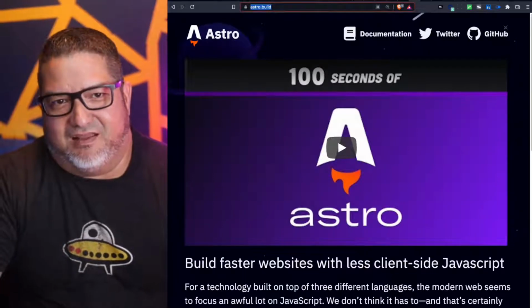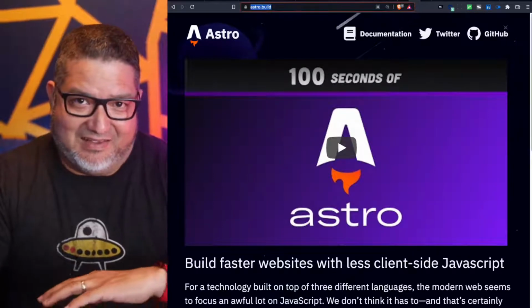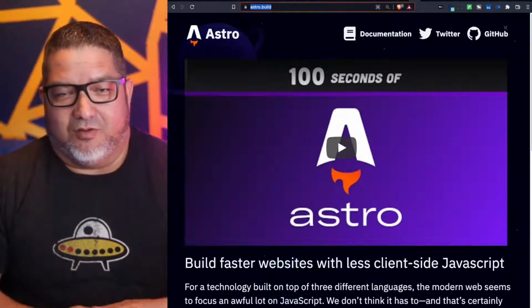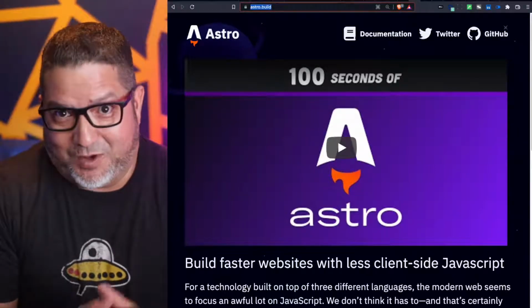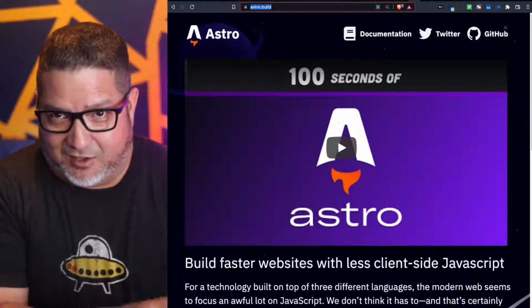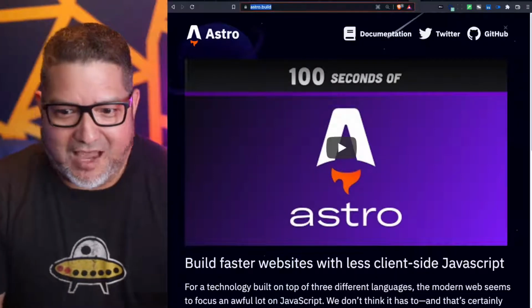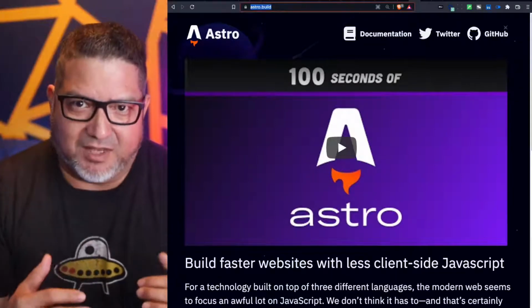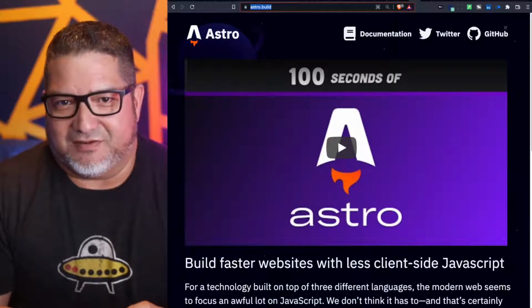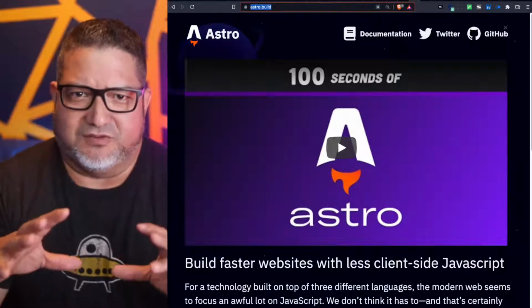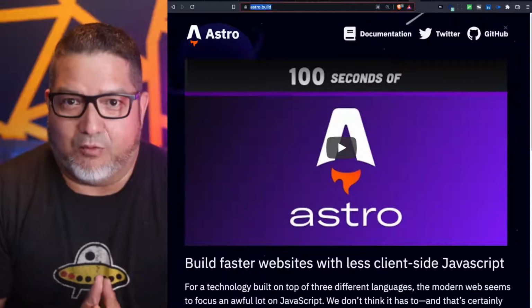Everybody's super excited. The main feature that this has is something called partial hydration. The killer feature, or one of the killer features, is that it'll load JavaScript only when you need it. So if you have a carousel in the middle of your page, it's not going to load the JavaScript for that carousel until you scroll to that section, if you set it up that way.